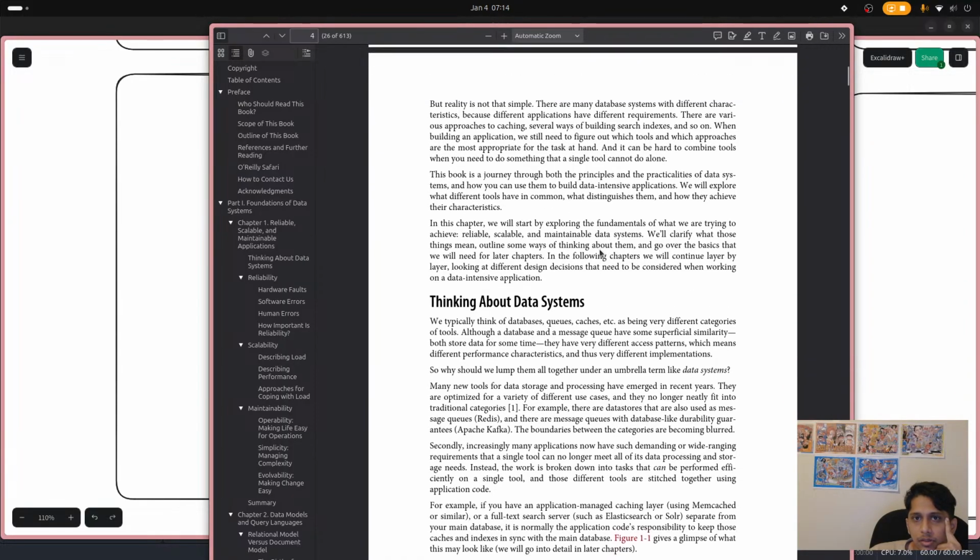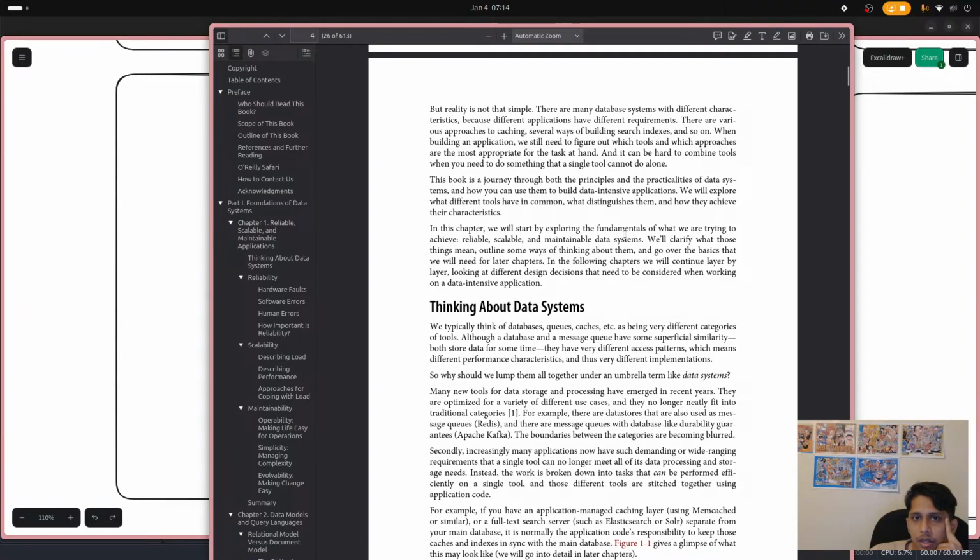But reality is not that simple. There are many database systems with different characteristics because different applications have different requirements. There are various approaches to caching, several ways of building search indexes, and so on. When building an application, we still need to figure out which tools and which approaches are the most appropriate for the task at hand. And it can be hard to combine tools when you need to do something that a single tool cannot do alone.